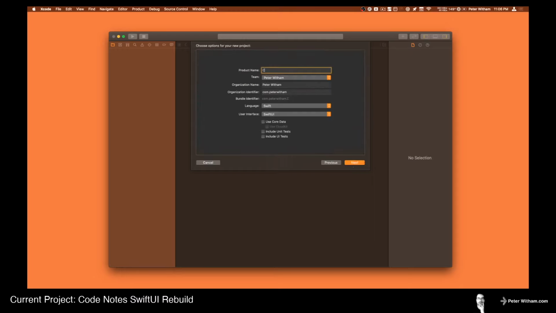And I'm going to call this CodeNotes 2. Okay, so that's going to be the project name. It's going to be under my team. Use my name, use the standard convention of reverse domain name, com.peterwhitham. So this one will actually end up being com.peterwhitham.codenotes2. Obviously, if you're following along, it's going to be whatever you call it. We're going to use Swift. We will use SwiftUI and not storyboards.